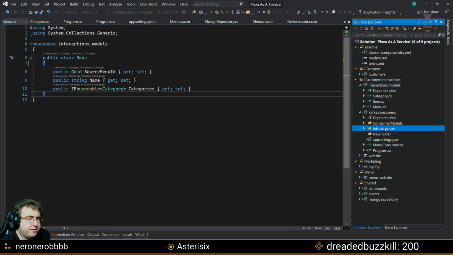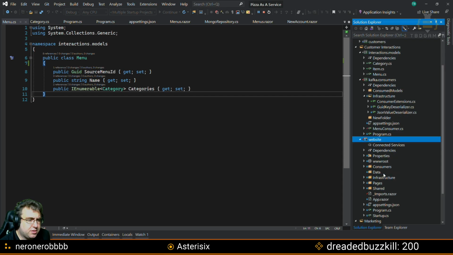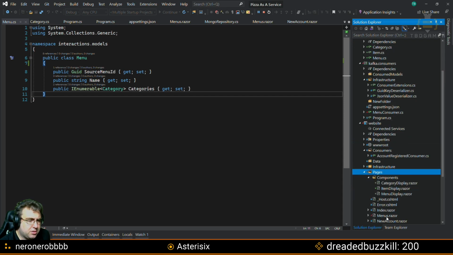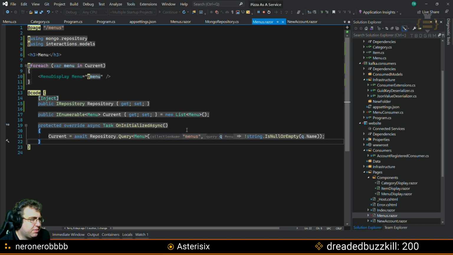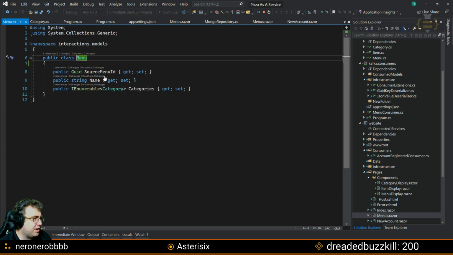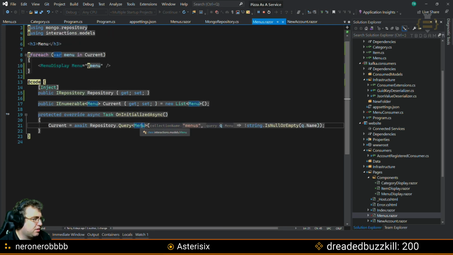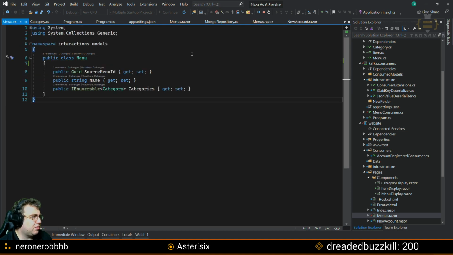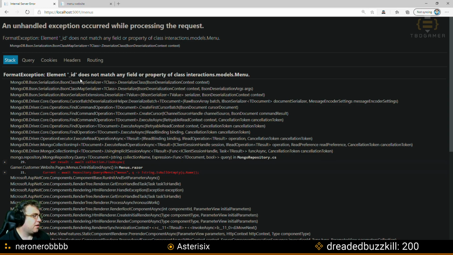And what we're pulling out is the actual menu. Right, because we're saying, okay, go and get me all the menus. This menu is that menu. Why is it complaining? Element ID does not match any field or property of class interaction as well. Right, because we don't have ID.